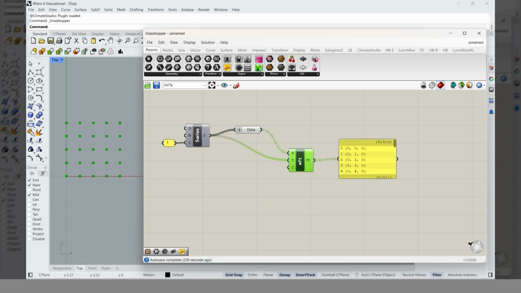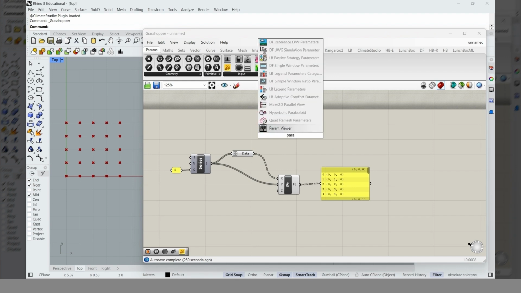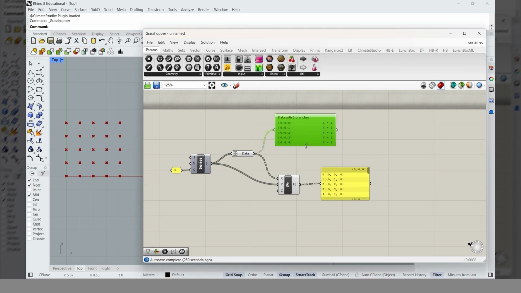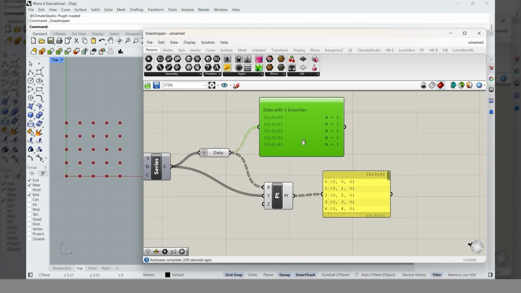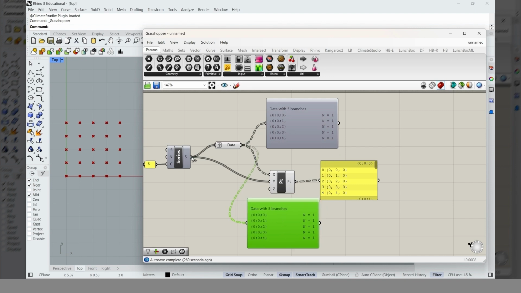So what you can see is the data structure coming into y and x is different. For x, the data structure is a tree. If we use a param viewer component to look at it, you can see that we have 5 branches, and in each branch we have one component. On the other hand, for the input of y, we have one branch, and there are 5 values. So when we put the two different data structures into the inputs of the point, each of the values here will match with all 5 of them.